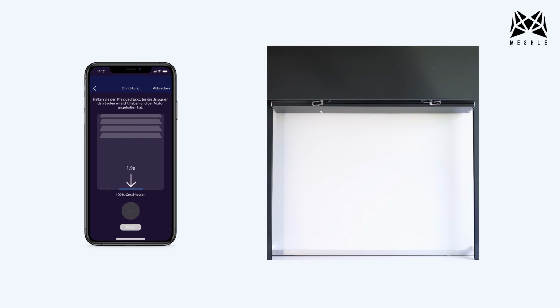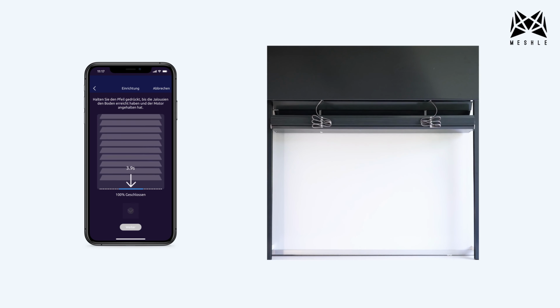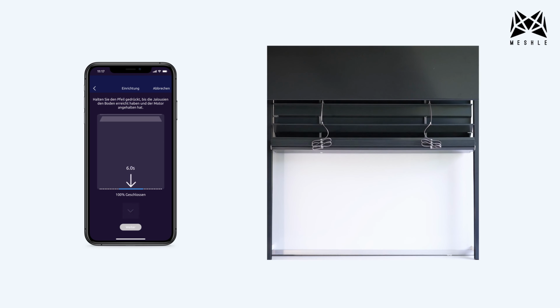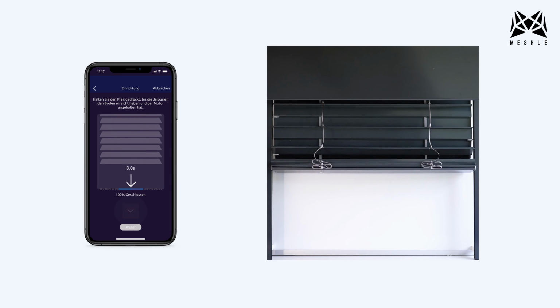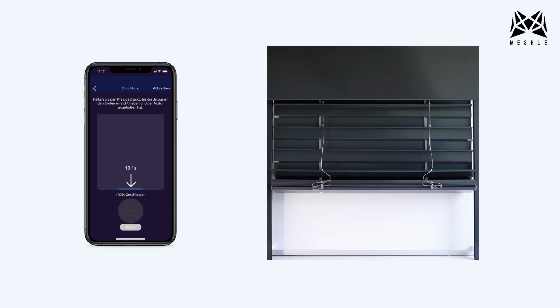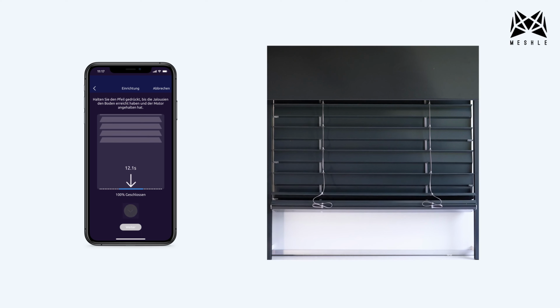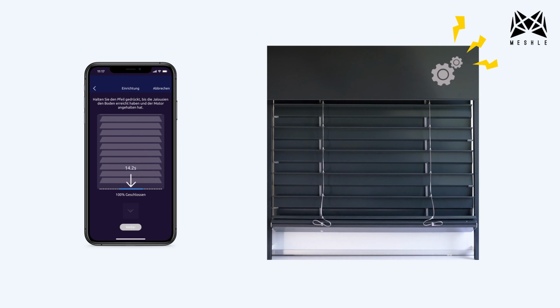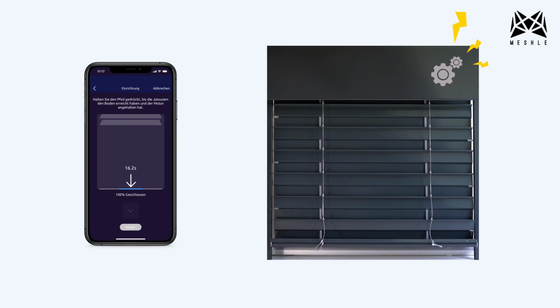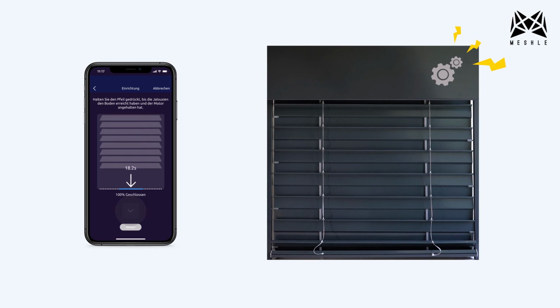Now we want to bring the shutter all the way down by pressing and holding the down arrow key until it is completely closed. Again, pay attention to the motor noises, pressing the button until the noises stop.